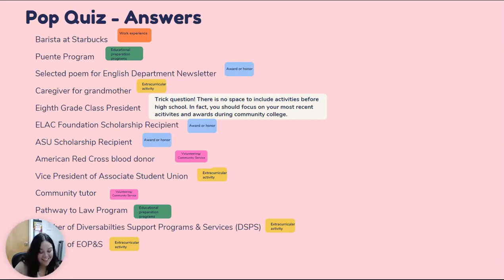If you're eighth grade class president, that's actually a trick question. You shouldn't have any activities prior to high school, and in fact, you should focus only on college activities. If you have been an ELAC Foundation Scholarship recipient, that's an award or honor. If you are an ASU Scholarship recipient, that's also an award or honor. If you are vice president of the Associated Student Union, that's an extracurricular activity.